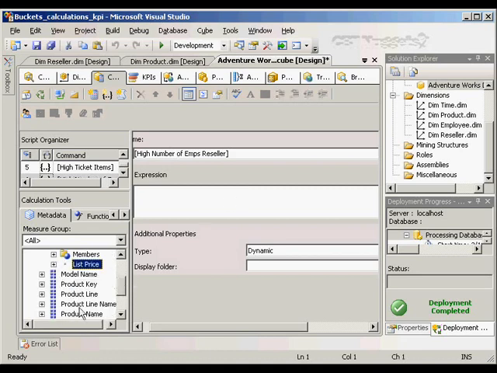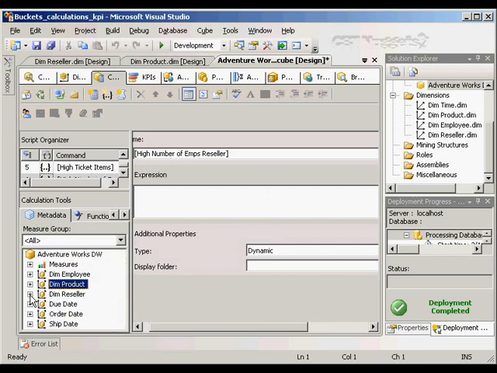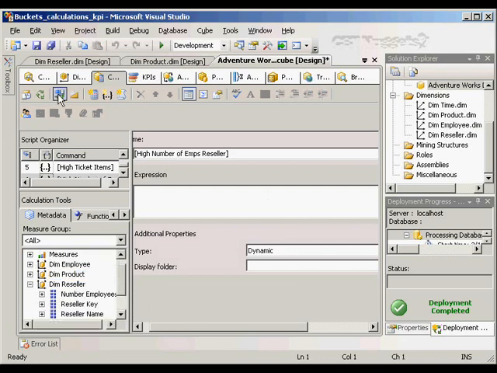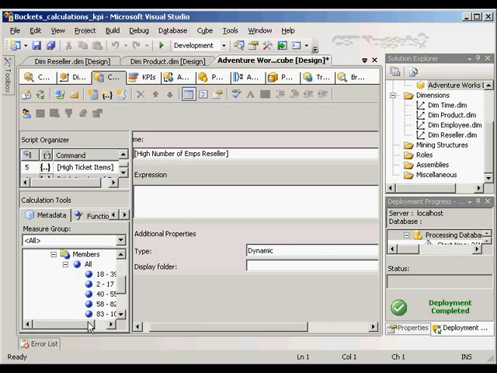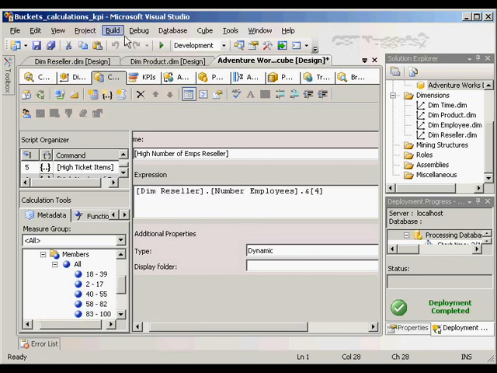is going to be under resellers. So let's find the appropriate dimension here. There it is. Here's our number of employees. Expand that until we see this guy right here, and just drag it over. Let's build it, and now let's test it.